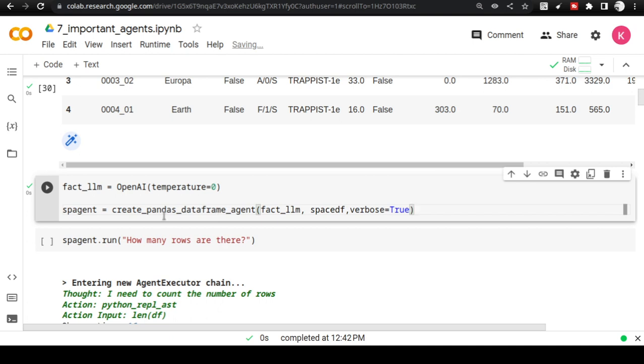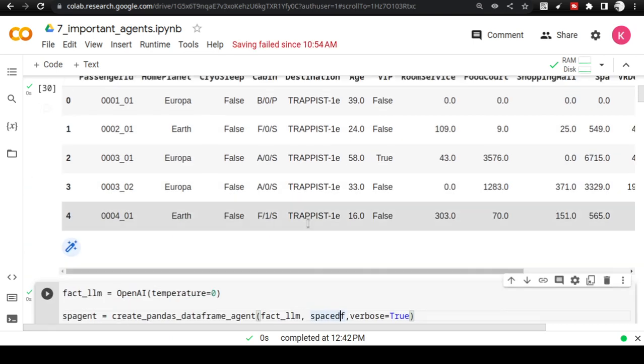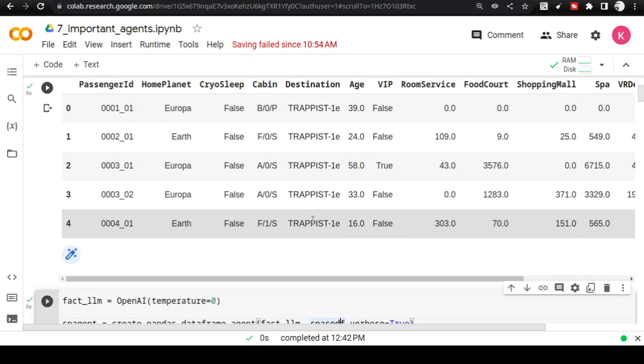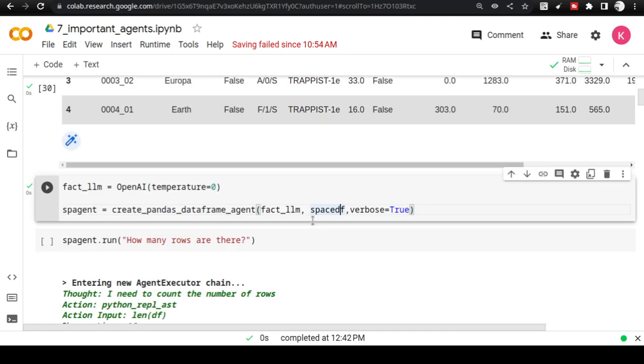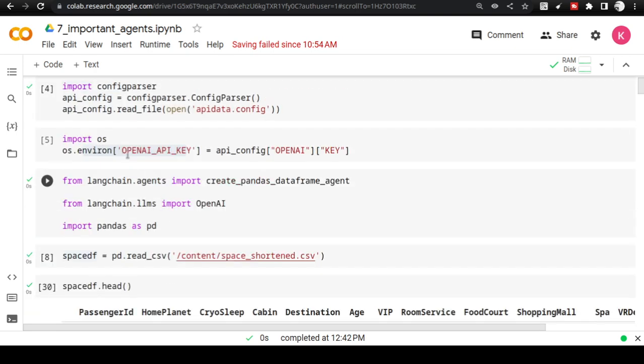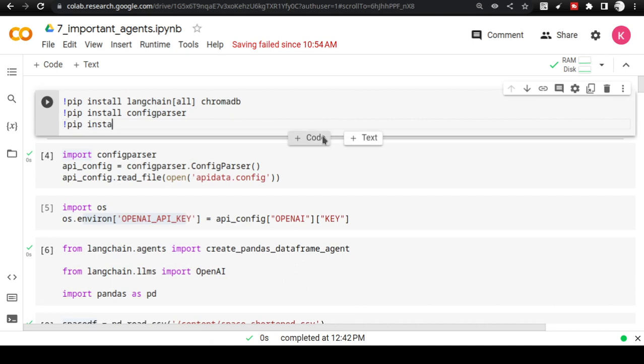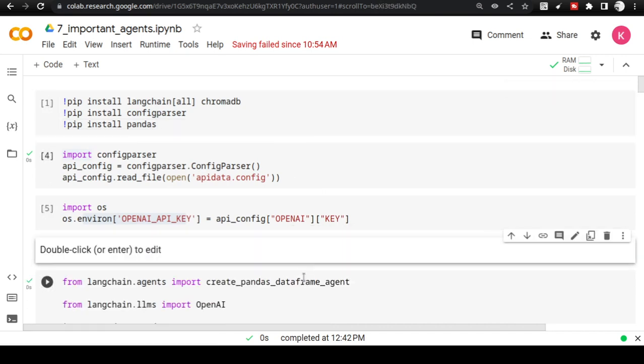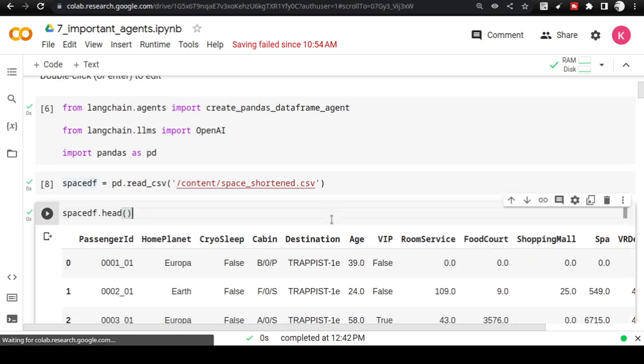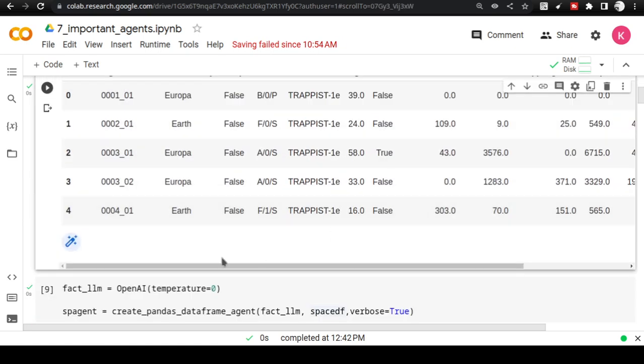The point here is that by using this create_pandas_dataframe_agent class, I am sending in this data frame also, and I can directly start querying the data frame. I don't even need to read this data frame. So you can actually try it out. One point I missed out: I will update this. You have to run pip install pandas, because your environment may not have pandas. I think Google Colab will have pandas by default, but still, if it doesn't, then better install it.